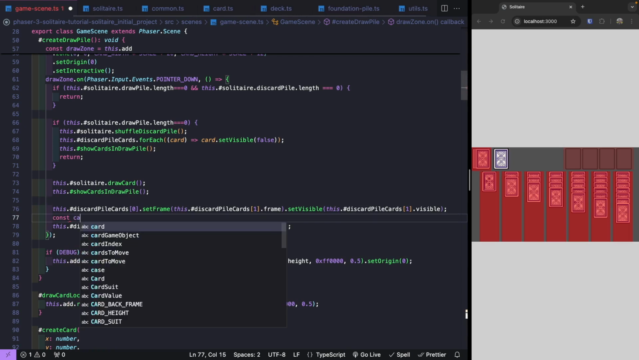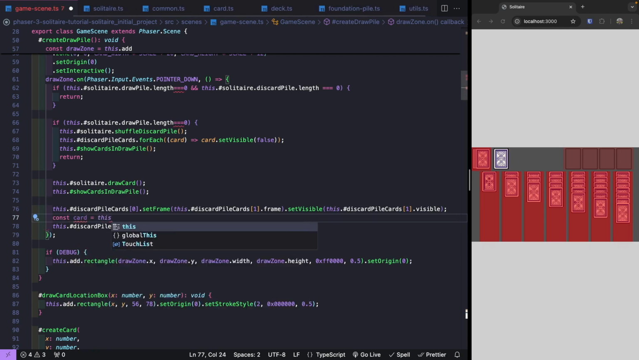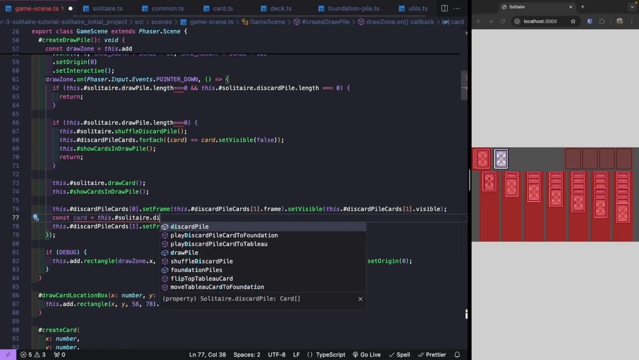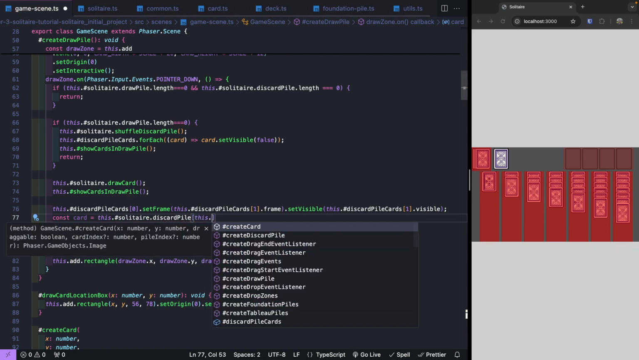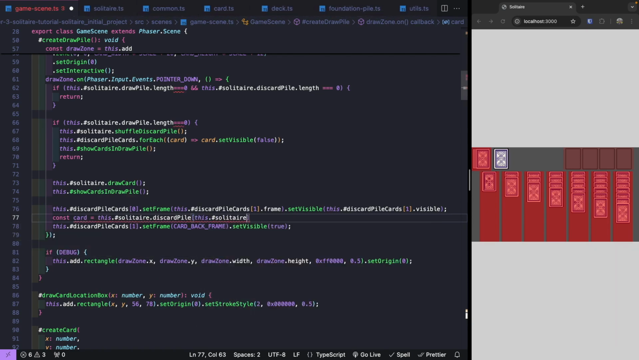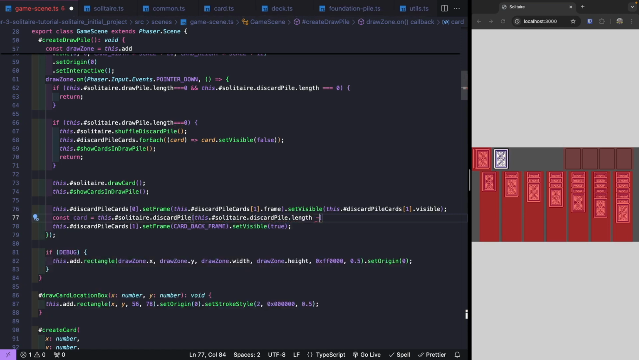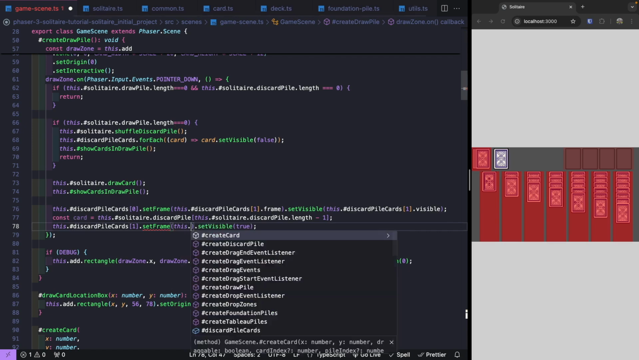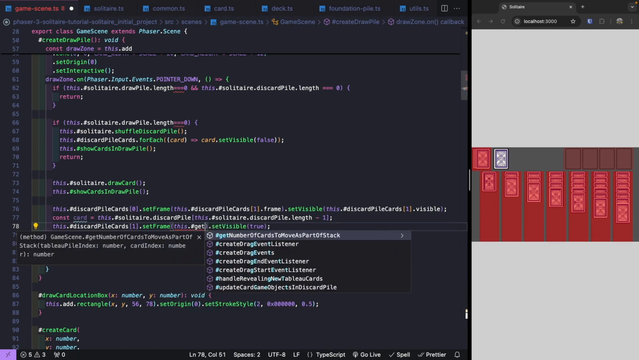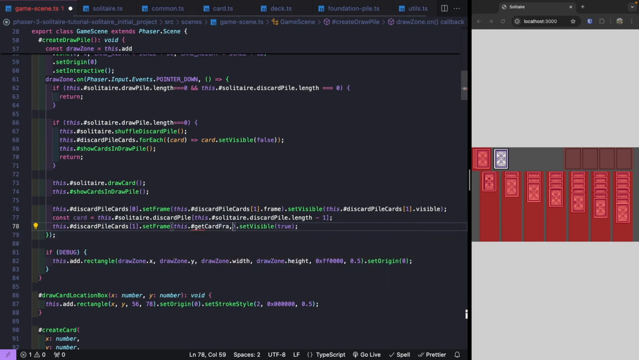So what I'm going to do is make a new variable, const card, which will be equal to this, our Solitaire instance, our discard pile, and now we want to grab our top card, so we'll use the length of this. So we'll do our discard pile length, and we'll subtract 1. And so now we have a reference to our card instance, and so instead of doing our card back frame, now we need to figure out which frame we need to use based on this card. And so to do that logic, we'll also make a new method, and so we'll do getCardFrame, and then we'll pass in our card instance.